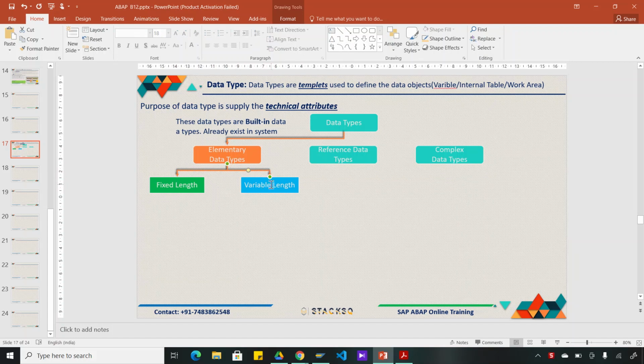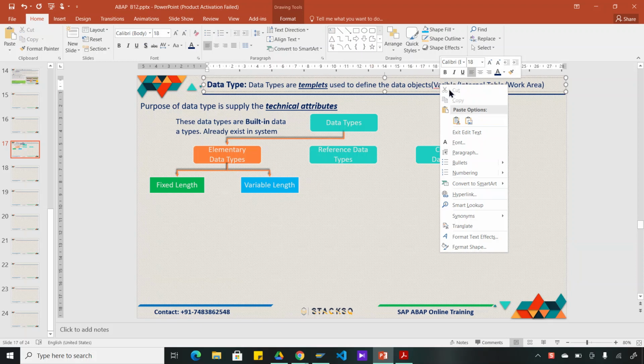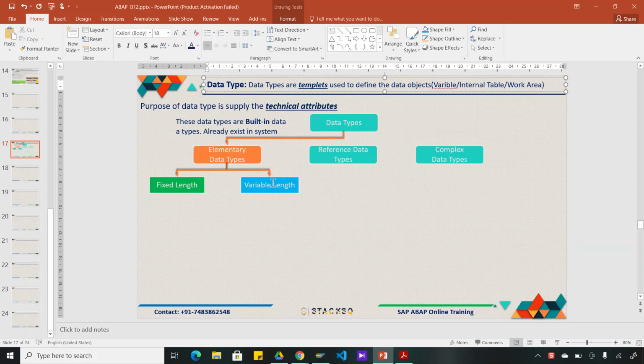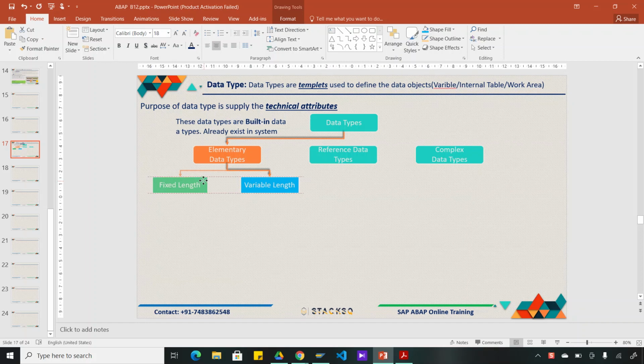By using these data types we will create some variables. What is a variable? I'll tell you in the next slide. The variable can allocate memory at runtime, depending on how much value you store. What is memory and all these terms, you'll definitely understand in today's session. I'll show you. No need to worry.